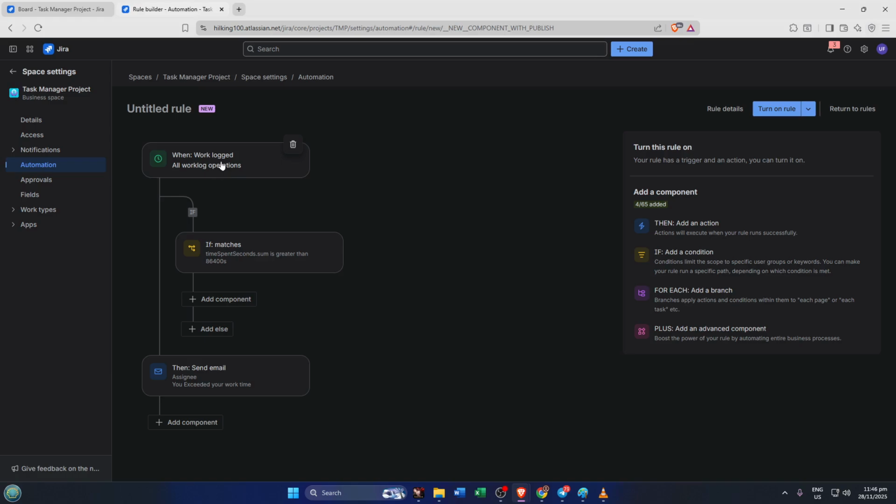Now here's where things start to get a little complicated, but don't worry, we'll break it down. We need to add an if condition. Click New Component, then select Condition, and finally look for the Advanced Compare condition. This is where we set what the rule looks at. The next screen's gonna have you input a couple of values. These are called smart values. They help Jira do some neat calculations.